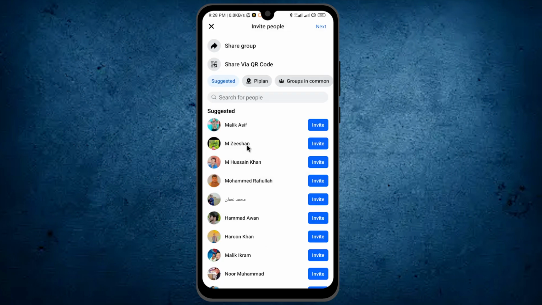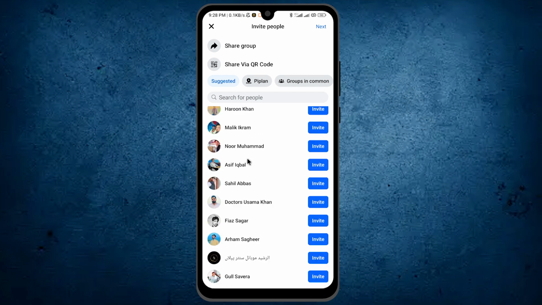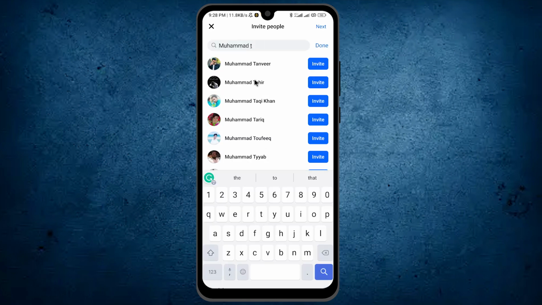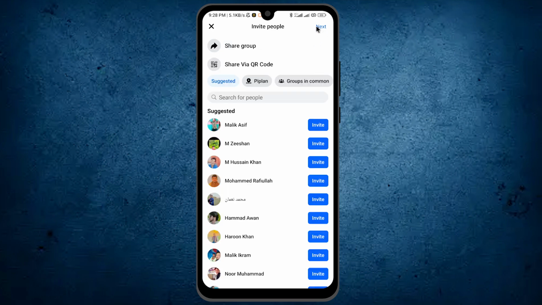You can also select your Facebook friends from here. So select as much as you want, but for now I will select only one. So for now I will invite only one of these friends. So now the invitation has been sent. So after sending invitations, tap on this option Done, and now tap on the option Next, which is at the top right.